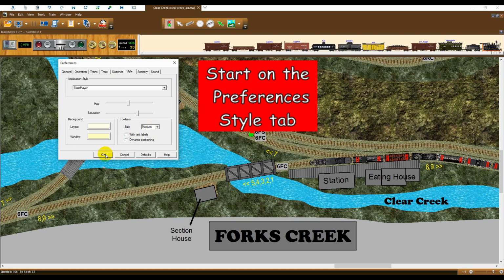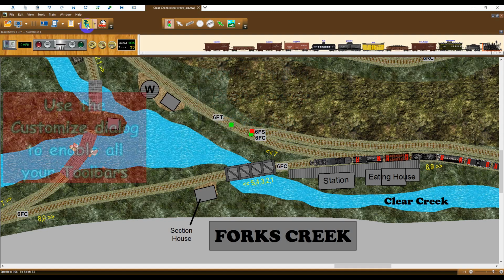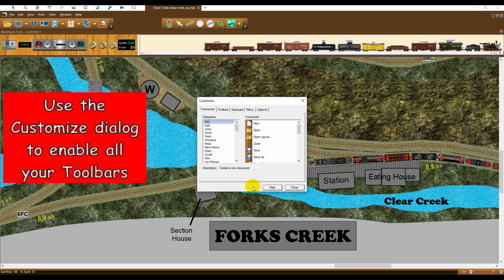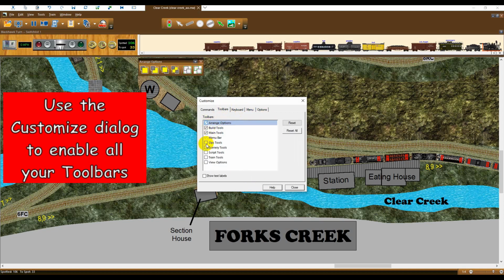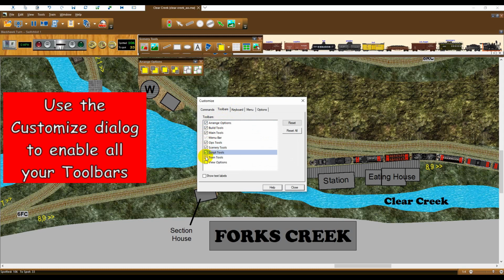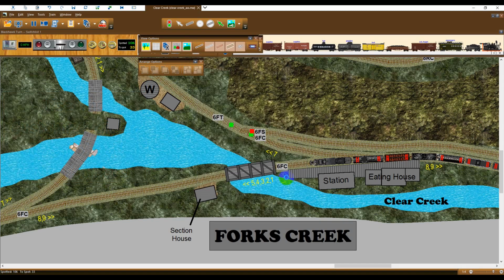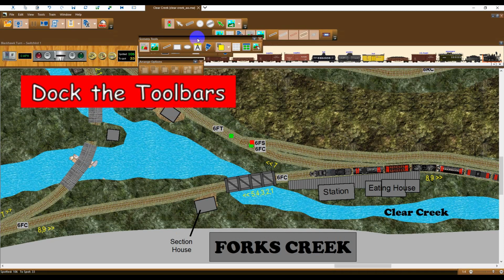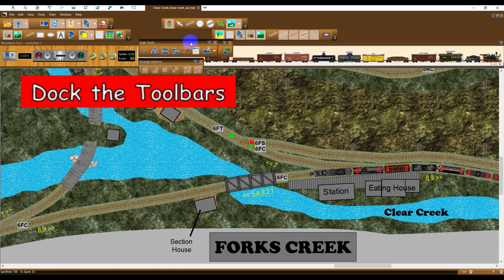Close the Preferences dialog. Open the Customize dialog. Select the Toolbars tab. Ensure that all the toolbars are checked as selected. Close the Customize dialog. You should now have the main and build toolbars docked at the top of the screen. All other toolbars will be floating, and many of them will be obscuring other toolbars.